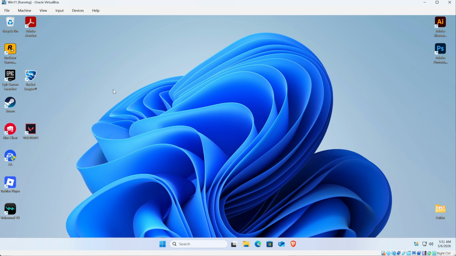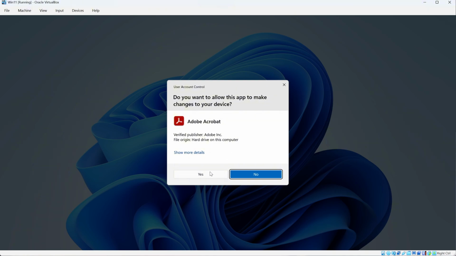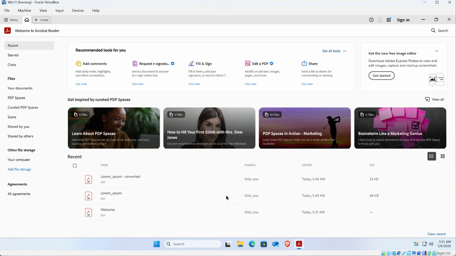And after that, go ahead and right click on Adobe Acrobat. Click on Run as an Administrator. Click on Yes, and it should work now.